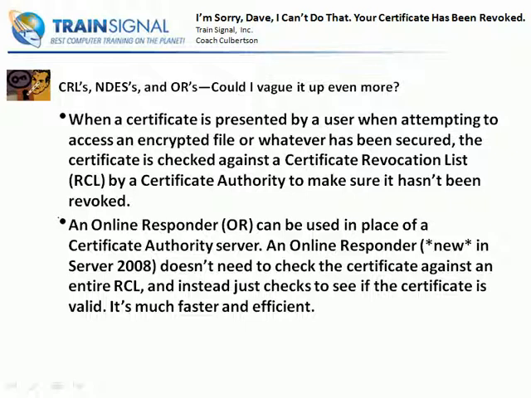Now, an online responder can't generate and it can't issue certificates. All it does is respond to certificate use. Okay? It doesn't need to check a certificate against an entire revoked certification list. Instead, it just checks to see if a certificate is valid, and it's much faster and much more efficient.